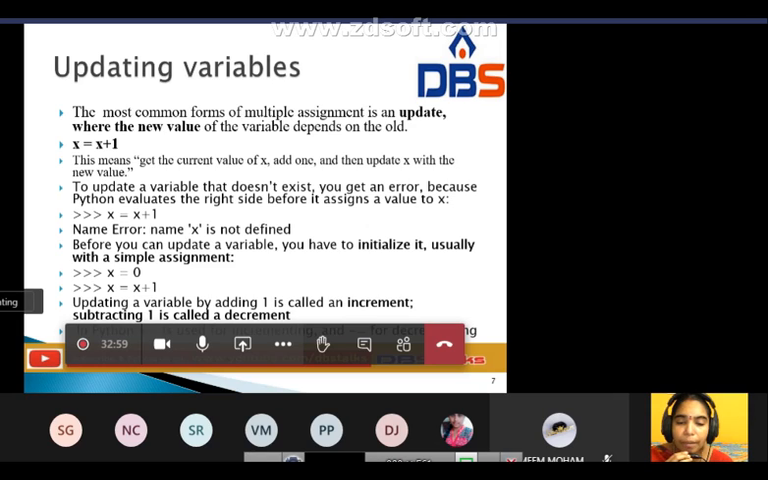To update a variable, you have to initialize it first. For example, we take x equal to 2. Next, x equal to x plus 1. Here we already initialized the old value, so if the value 2 is in x, then x equal to 2 plus 1 gives x equal to 3. That means you have to update the variable by adding 1. That is called an increment. Subtracting 1 is called a decrement.